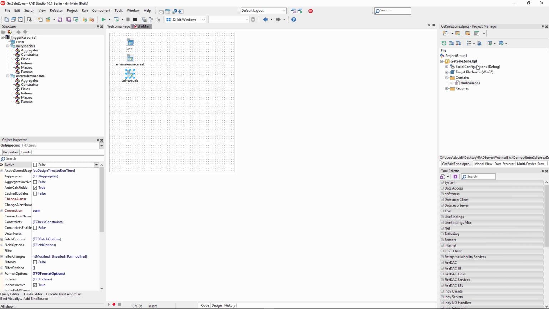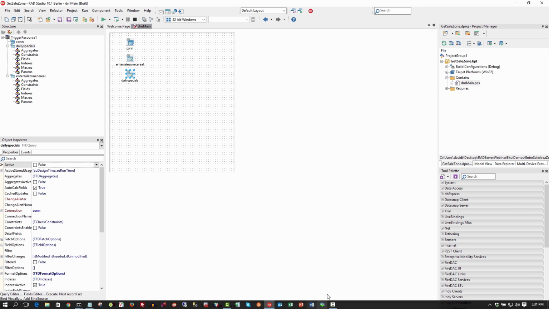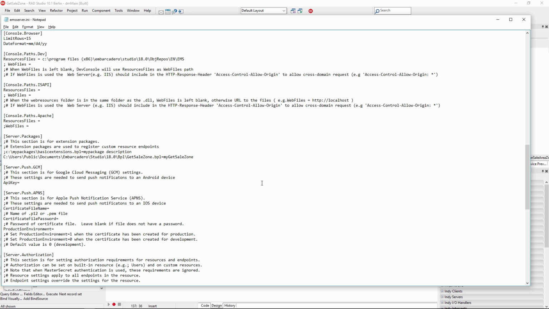So now we've got our EMS package file. How do we connect that up to our EMS server? Great question. So when you first create your EMS server, there's an EMS server.ini file that gets created, and there's a section in there that allows you to load these individual packages into the EMS server.